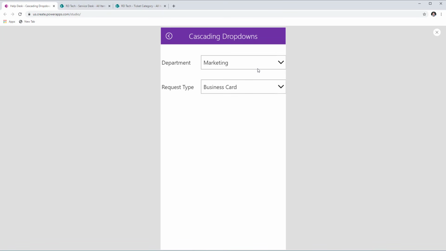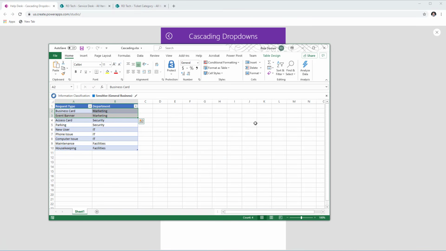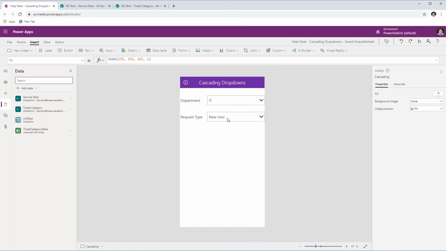So let me preview this app and test this out. Currently, the department selected is marketing, so the request type is business card and event banner, and that is true based on the data in the Excel table. If I change this to IT, this will now give me the request types related to IT. So this is how you can quickly create a cascading dropdown leveraging data from an Excel file.